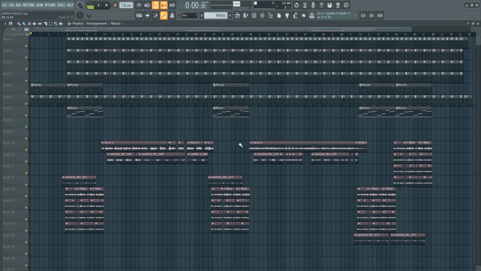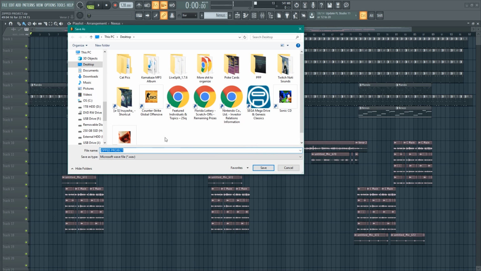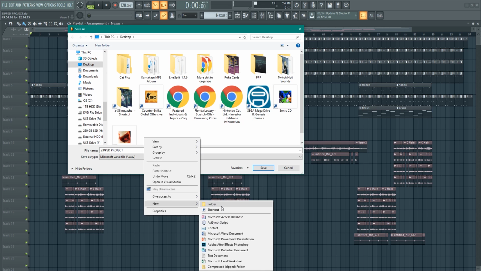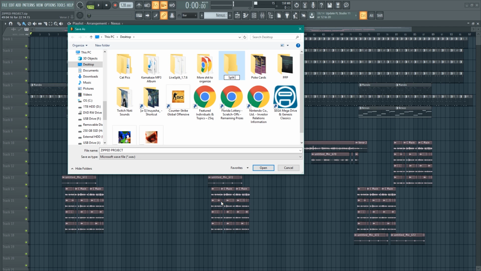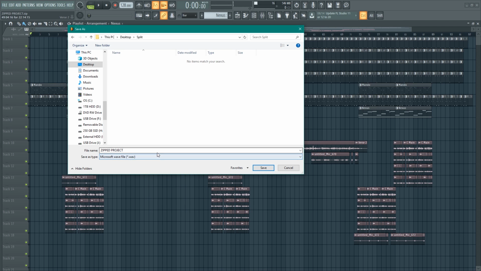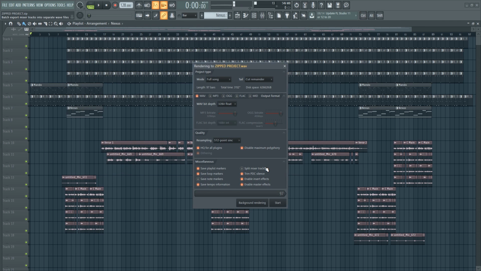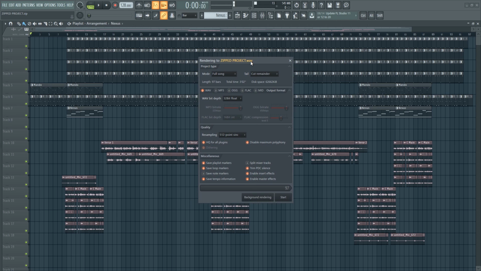Then go ahead and in the playlist, Control R, create a folder, name this split. All right, I'll just name it split, and then zip project or whatever the name of your project is. Make sure it says .wav. Hit save. And on this message right here, we have to make sure that this button is selected. Boom. All right, so this is if you want to export all these things into track .wav files.